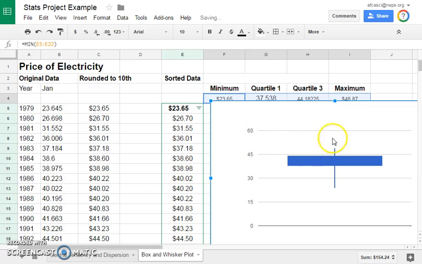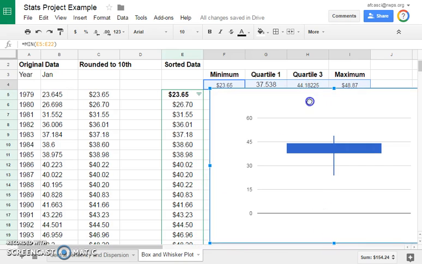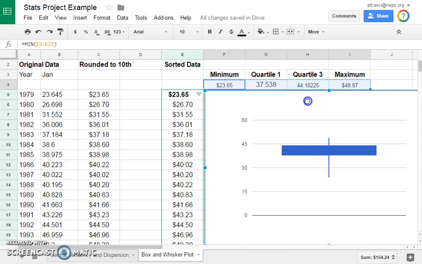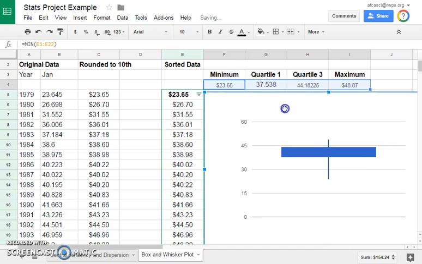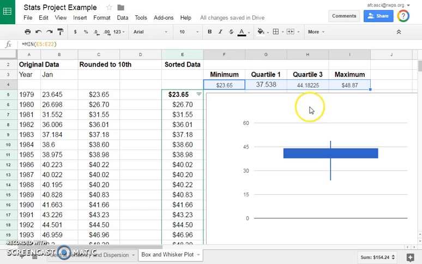Now this is a pretty rough box and whisker plot. So the first thing you can do is click on it, and then all these squares are going to come up around it. I would put it in a spot where you can actually see your data too. Alright, so that's where we want it, but it's pretty plain.